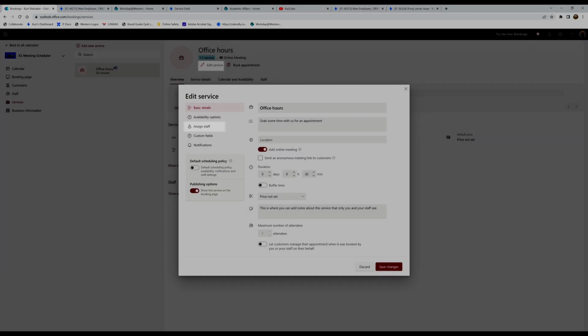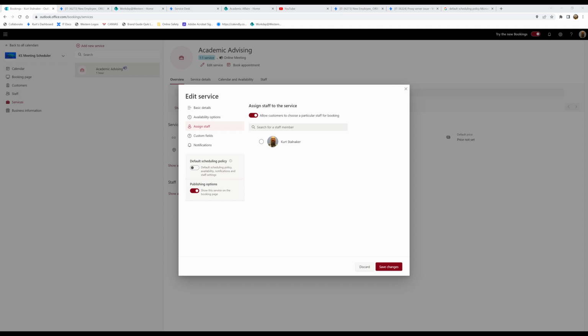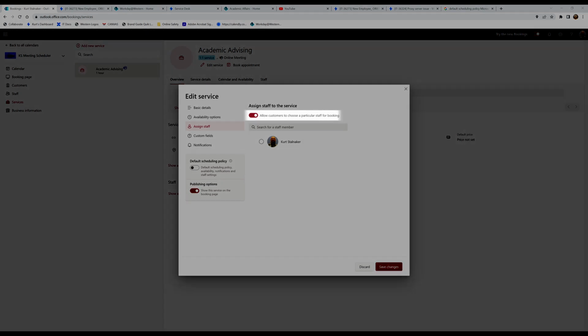Next, we'll look at Assign Staff. For this option, if you're the only person on the calendar, you can go ahead and switch the Allow Customers to choose a particular staff for booking option off.